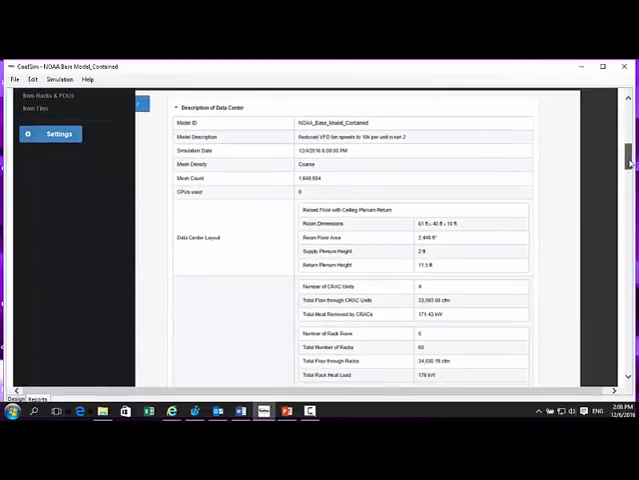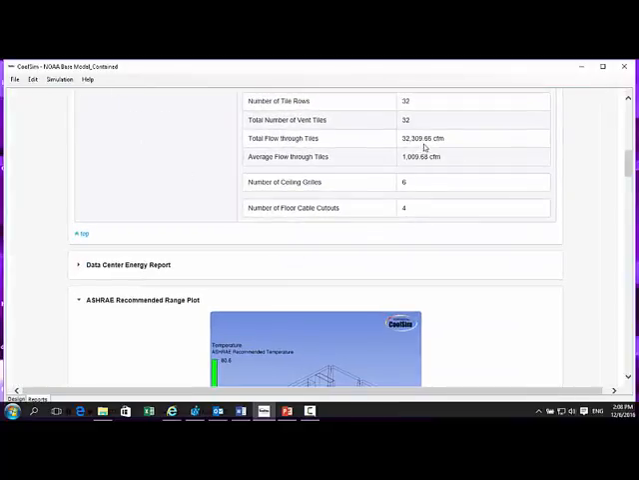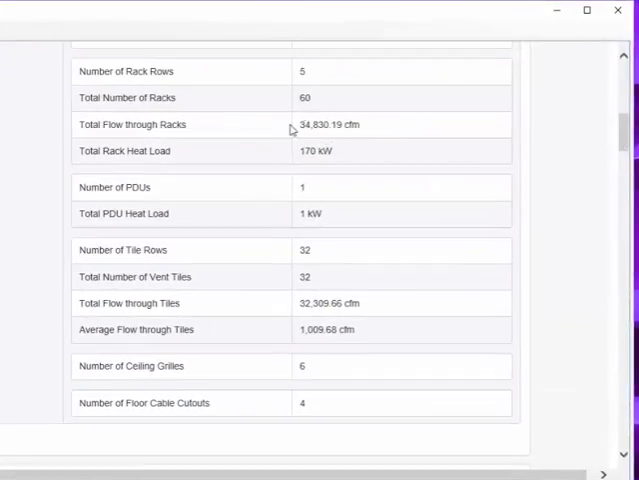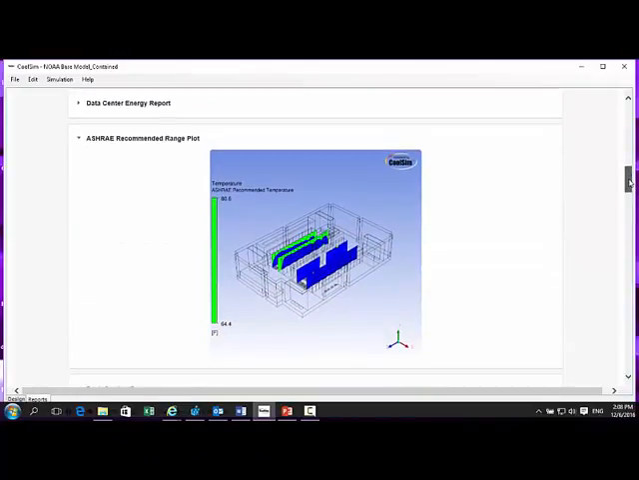And you can see here that the data center flow through the units is 33,000, but demand by the system is higher than that. So racks want 34 right there, and total through tiles is only 32. So that air has to come from somewhere, and where it comes from, of course, is the contained system itself.